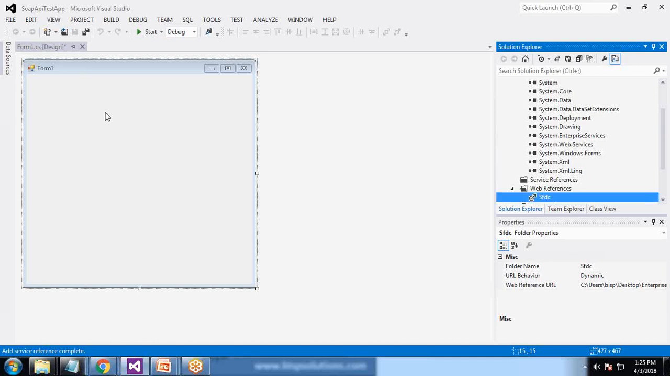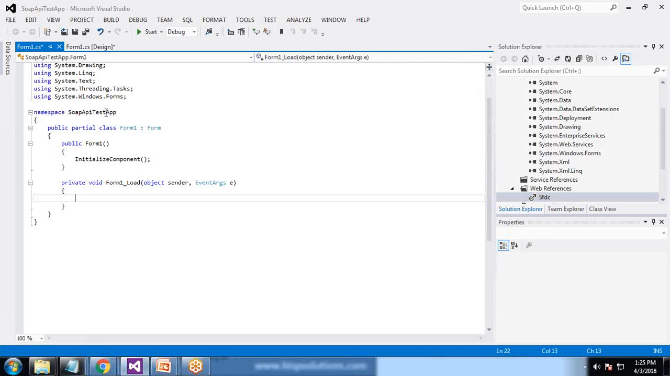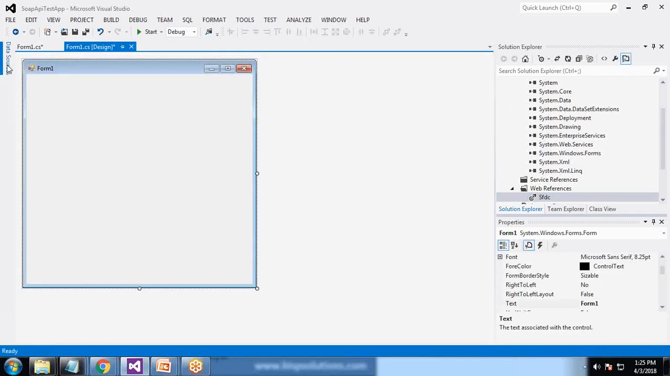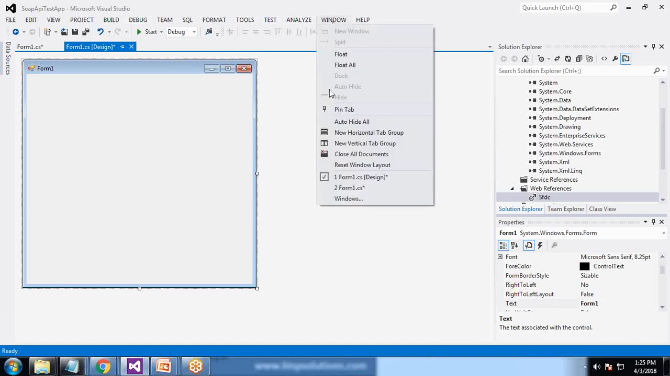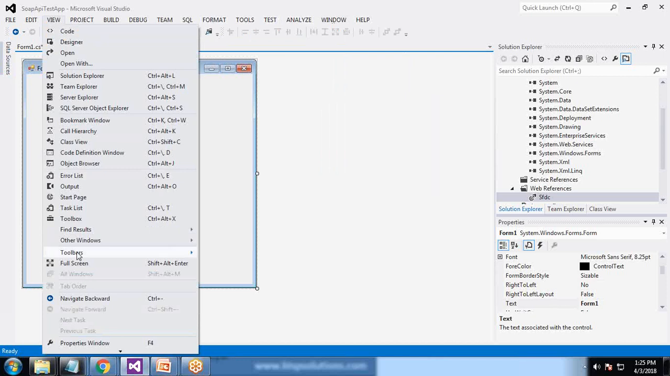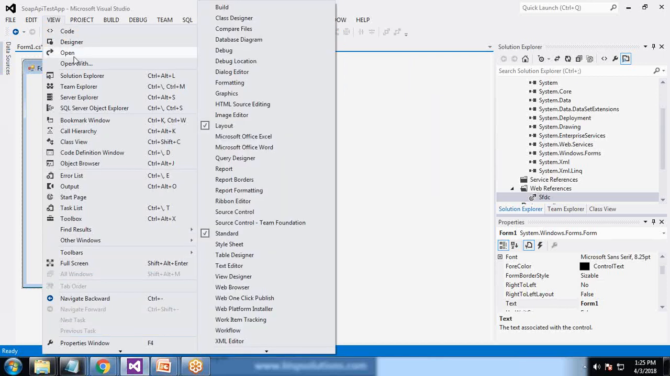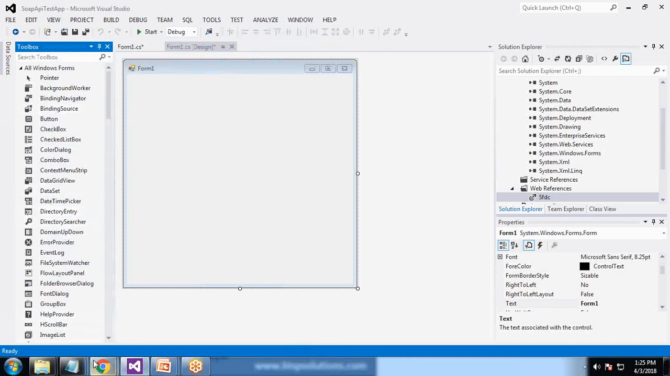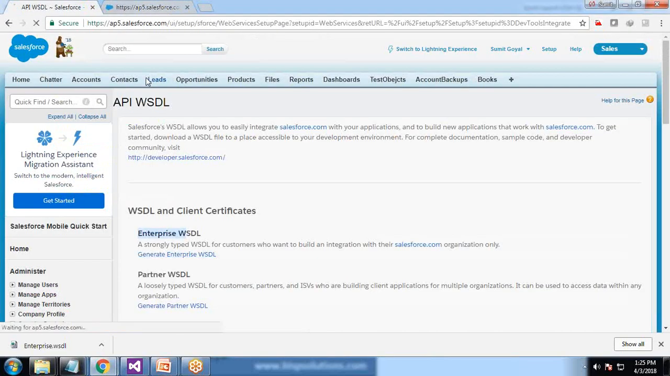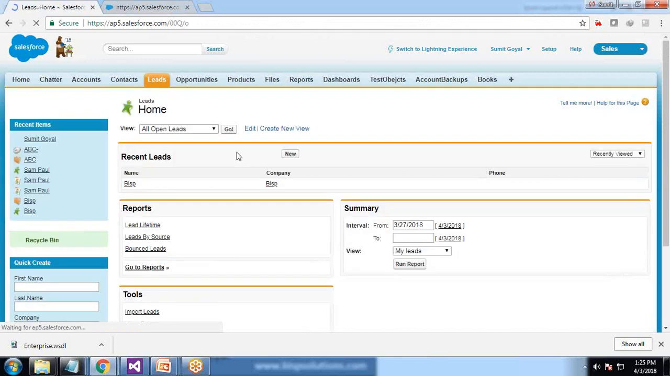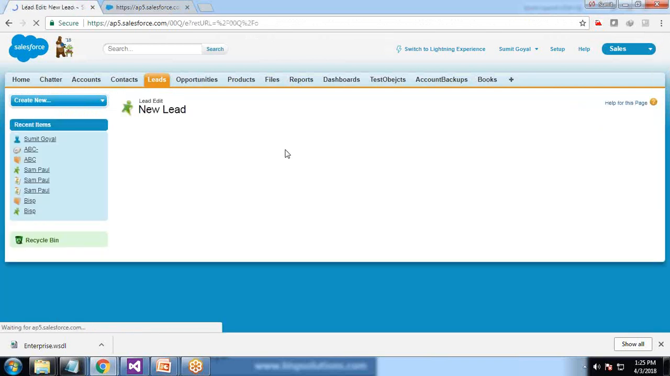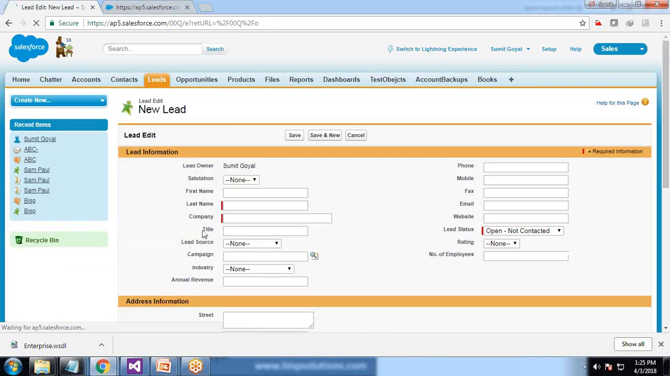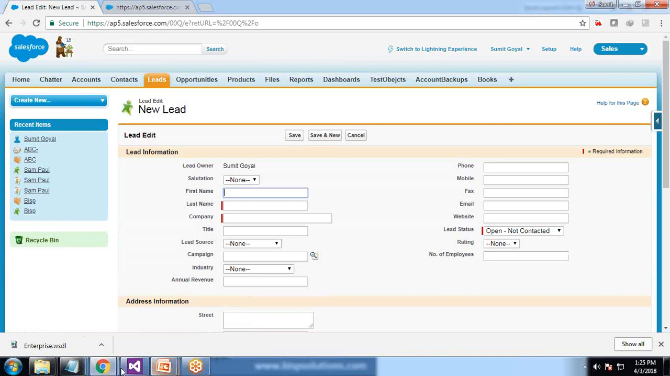So let's begin writing the code. I double click on the form, or before that, let's design the form first of all. I'll switch to form design, and I'll look for the toolbox. I'll go to View, Toolbox, and I drag and drop because we are working on leads. In leads, we have three mandatory fields. When I click on New, there are three fields which are required: last name, company, and lead status. So I will be using the same.